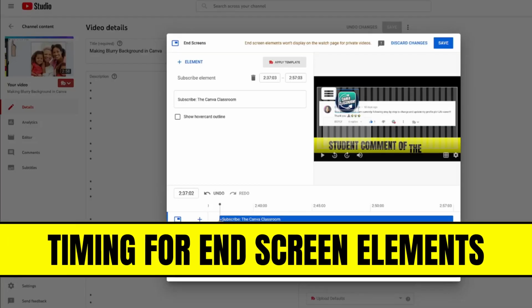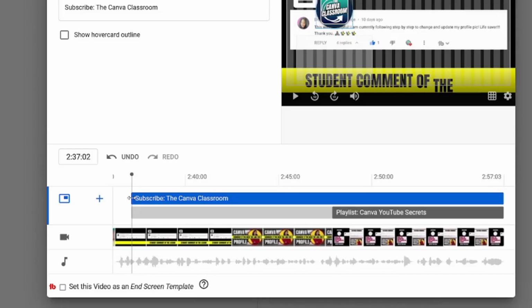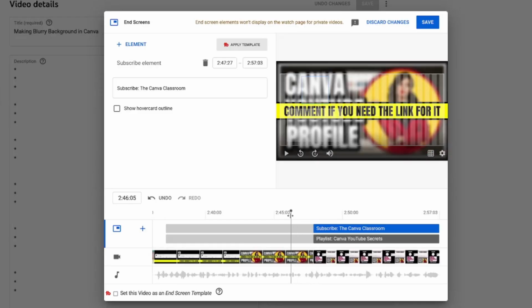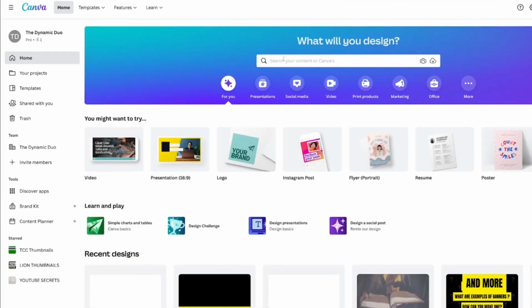YouTube might set it automatically for 20 seconds. You will be able to drag your element to the area that you need it to go. And once it's in your spot, you can check it to make sure that it is on your end card and press save. Let's head to Canva's homepage to talk and design end cards.